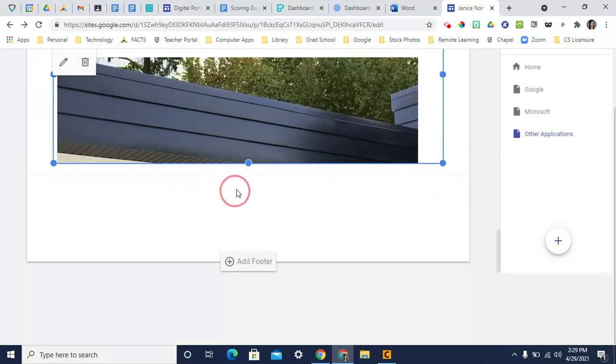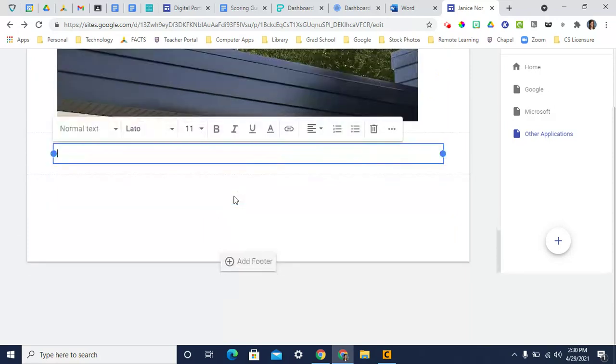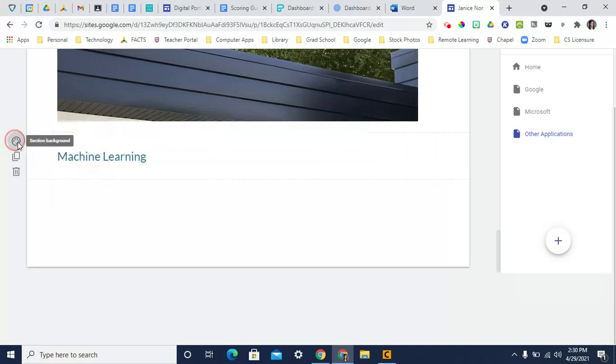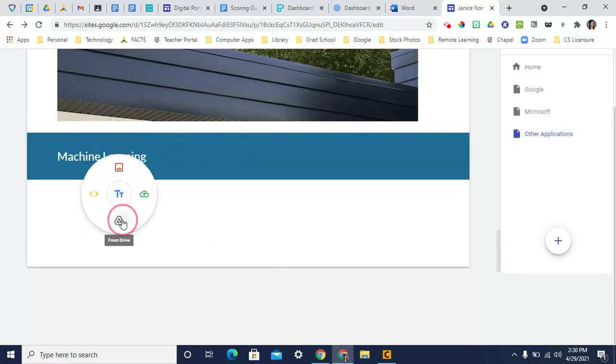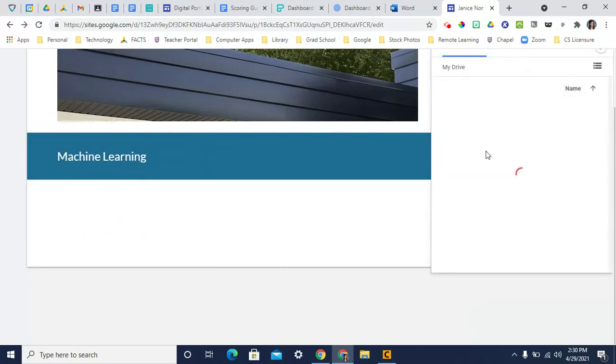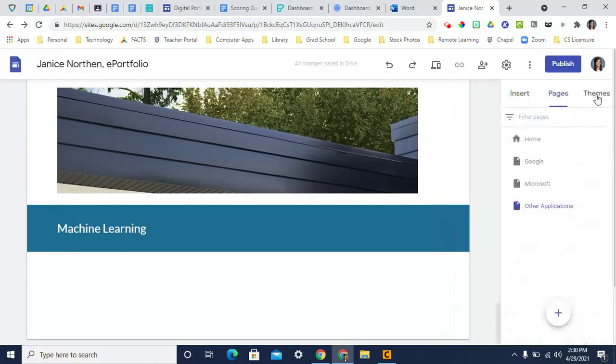And finally, the last component of this page is the machine learning. And we're simply going to insert your machine learning journal right here from your Google Drive. Okay, and so I'm not going to do that because I know that you know how to do that. So now we have all of our pages done.